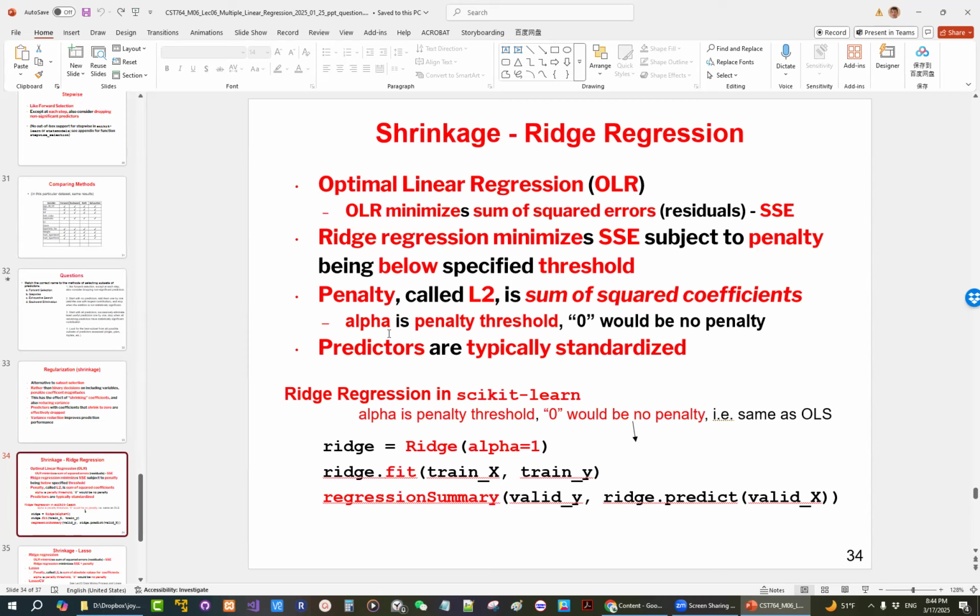In the penalty, alpha is the penalty threshold. If alpha is 0, that means there is no penalty. The predictors will not be changed because we only change the coefficients. The predictors will be standardized and will not change.